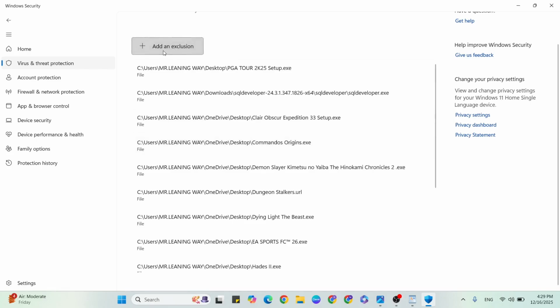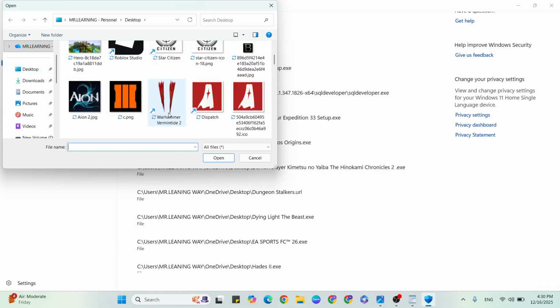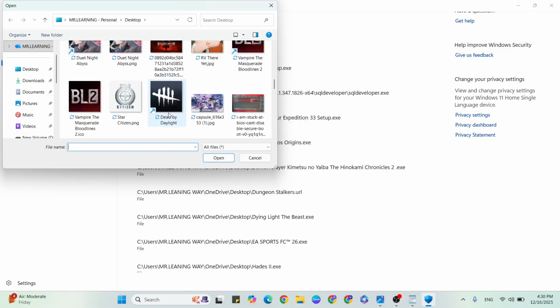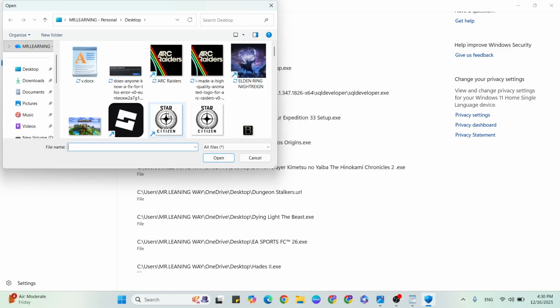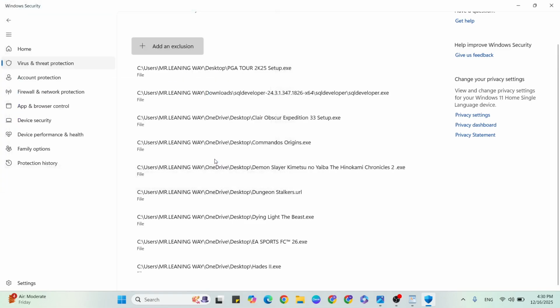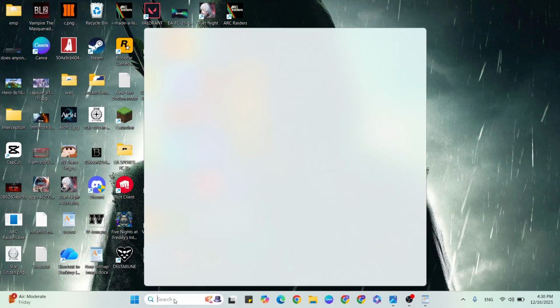Then select add an exclusion. Then choose file. Then go to the desktop, find the shortcut of the game, select it, and add that game here. Then come back and restart your system. If this is still not working, then go to the next step.